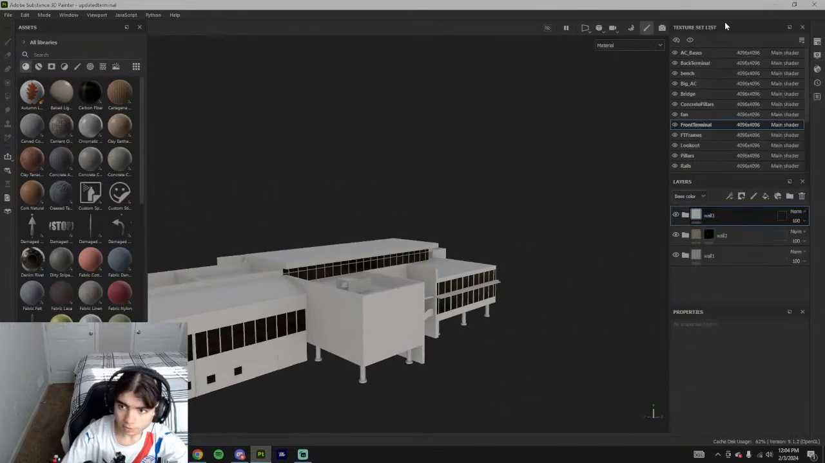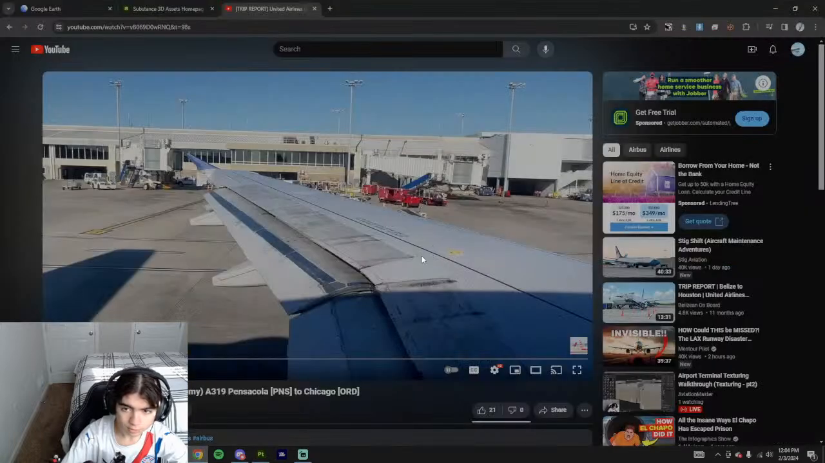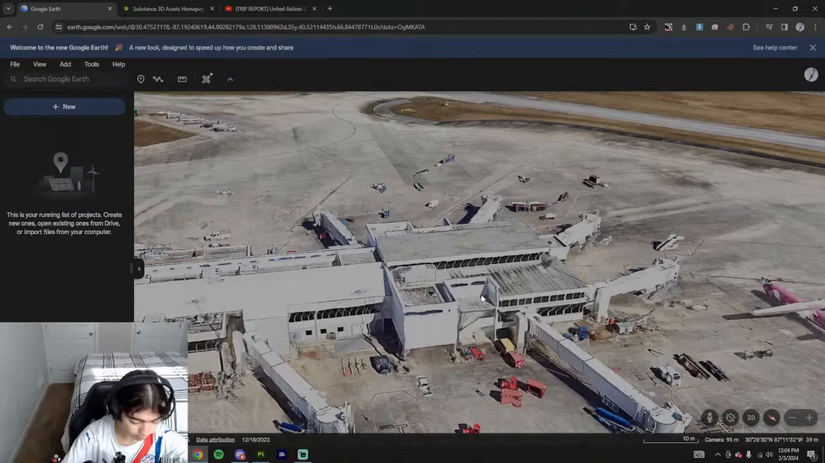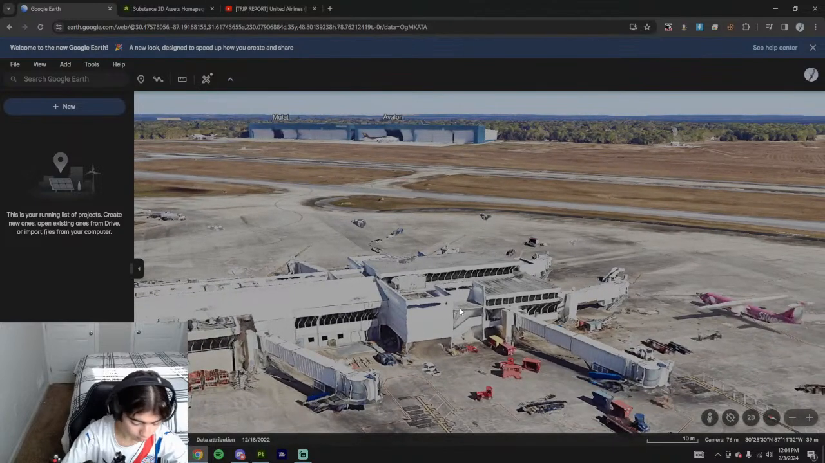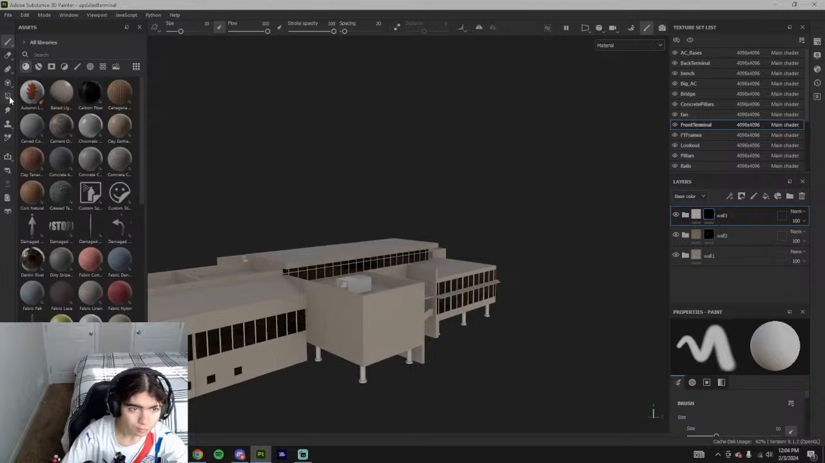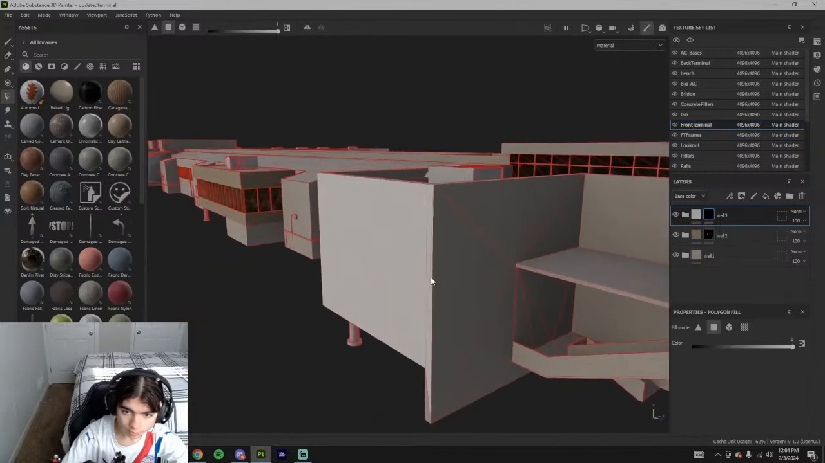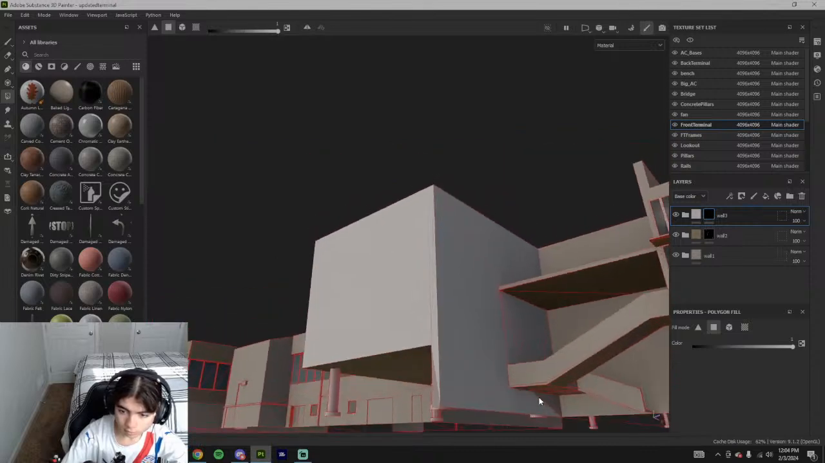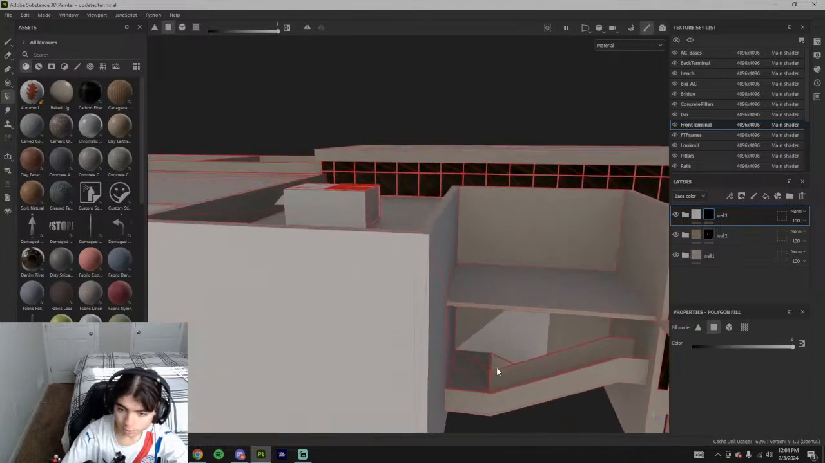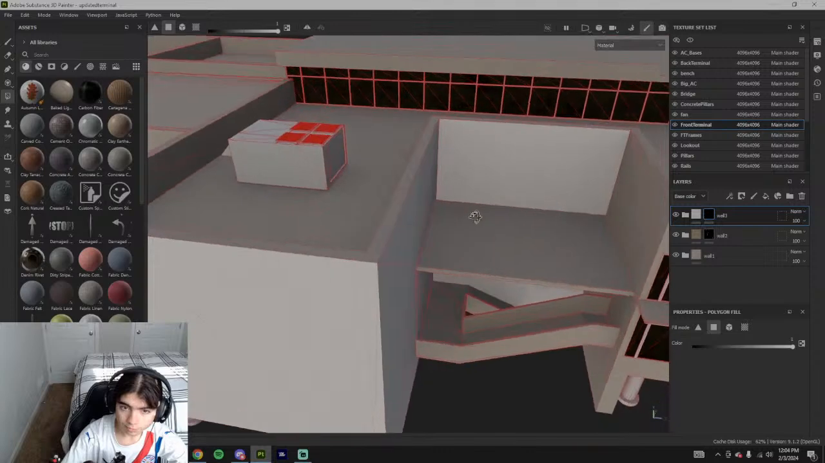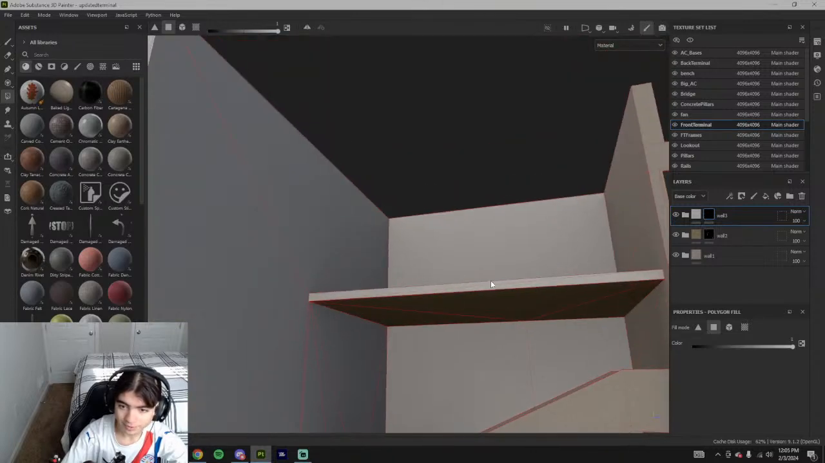I'm gonna add a black mask, and let me take a look at the reference again. Okay, so it's this entire front part that has that white color. Triangulated mesh. A little bit of a pain to deal with sometimes, but it is what it is. At least we were sure that our topology won't affect the render.